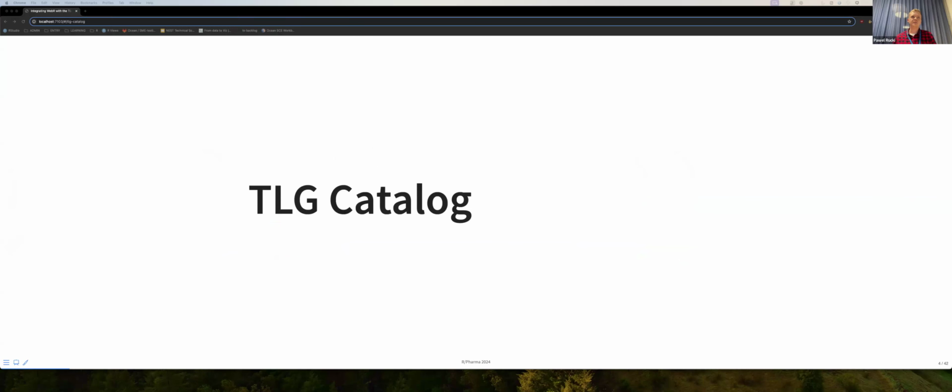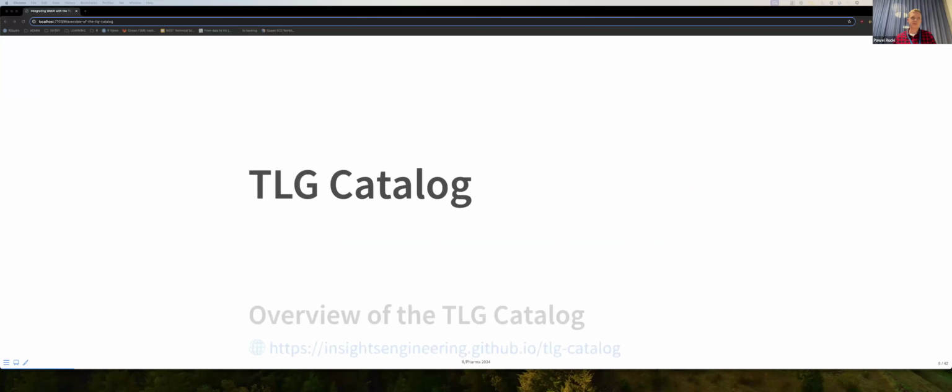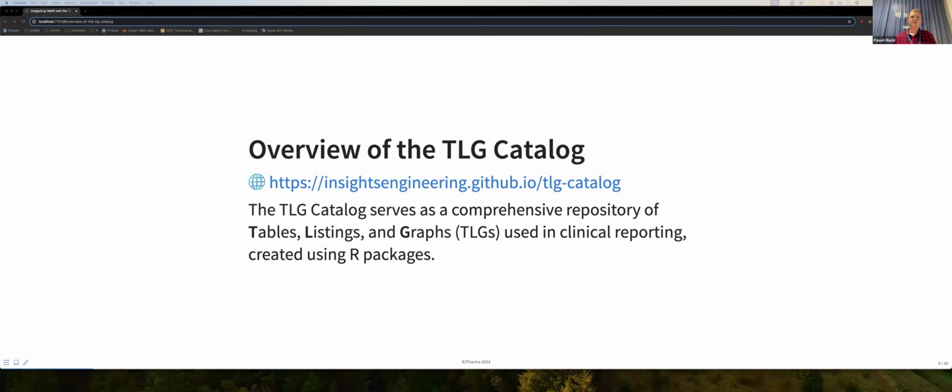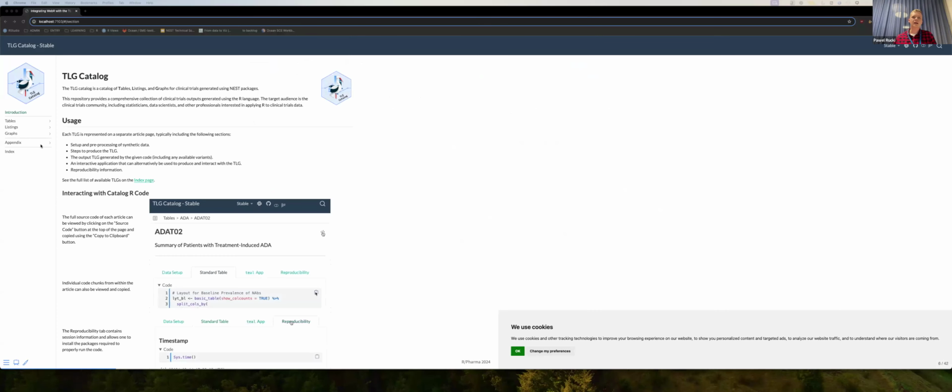So let's go into the TLG catalog. So what is this? TLG catalog is a comprehensive repository of tables, listings, and graphs. That's why the TLG acronym. These are used in clinical reporting, and all of those outputs are created using R packages. This is publicly available on that website. So without further ado, let's go and see this in action.